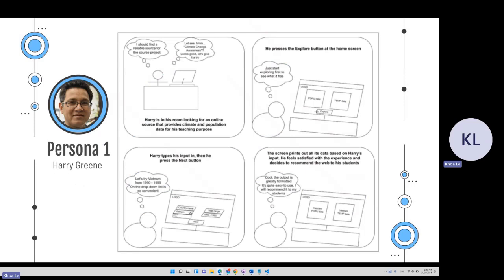Now the scenario parts. For the scenario of persona 1, Harry is in his room looking for an online source that provides climate and population data for his teaching purpose. He finds this website and presses the Explore button at the home screen to get started. Then Harry types in his input and presses the next button. The screen prints out the data based on Harry's input. He feels satisfied with the experience and decides to recommend the website to his students.